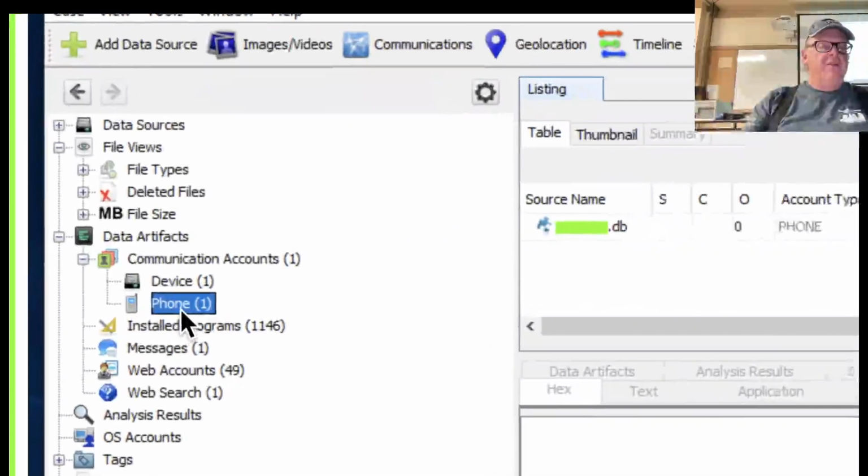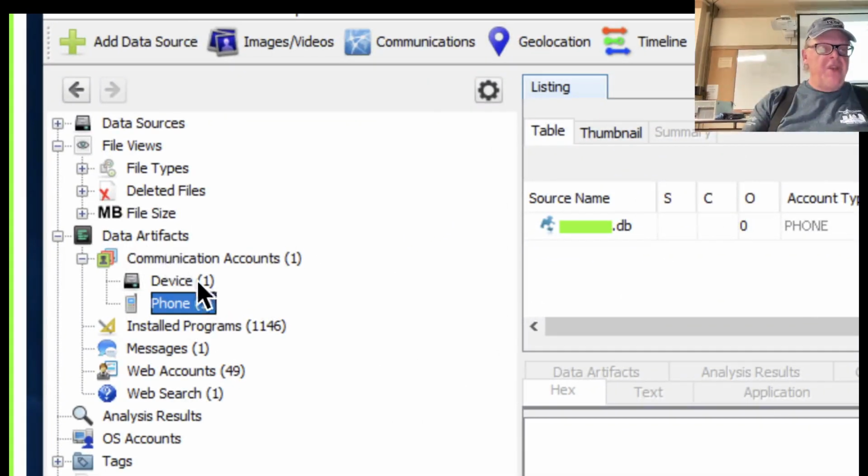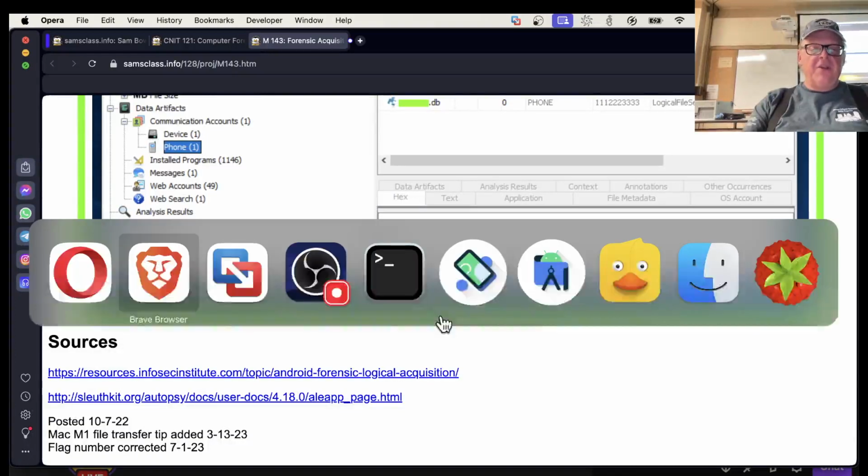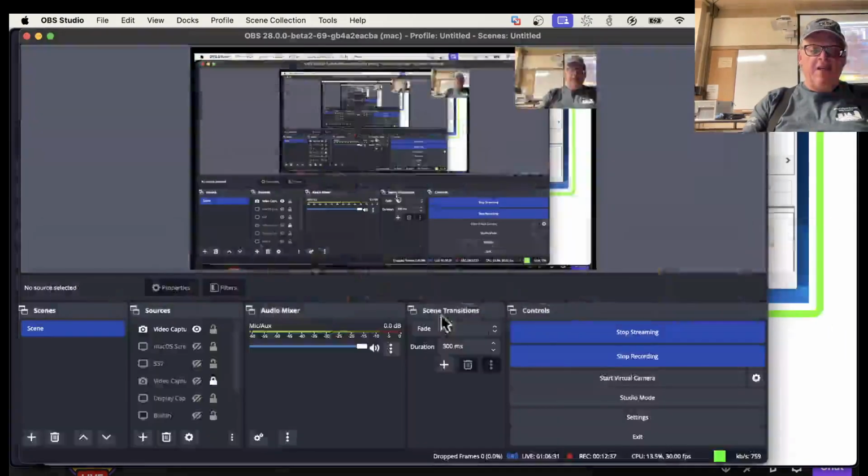So you'll see when it analyzes it, it finds communication accounts, phones, installed programs, messages, web accounts, web search, you know, the same kind of stuff you'd find on a desktop machine or an iPhone. All right, that's all I wanted to show you. I think that's enough. No need to wait for that slow stuff to happen. I'm going to stop this recording.